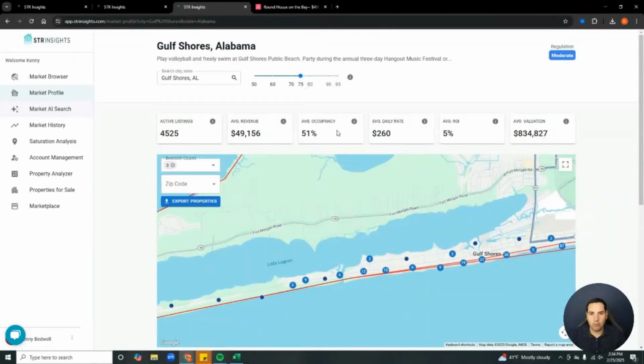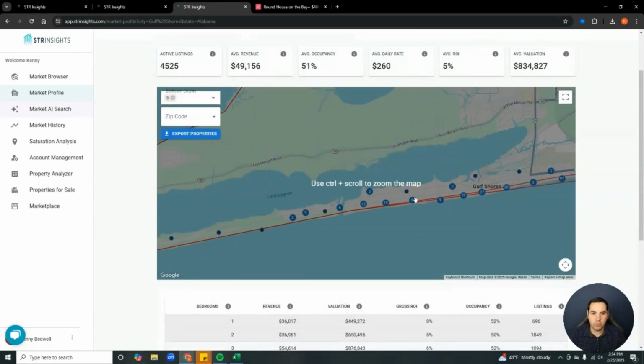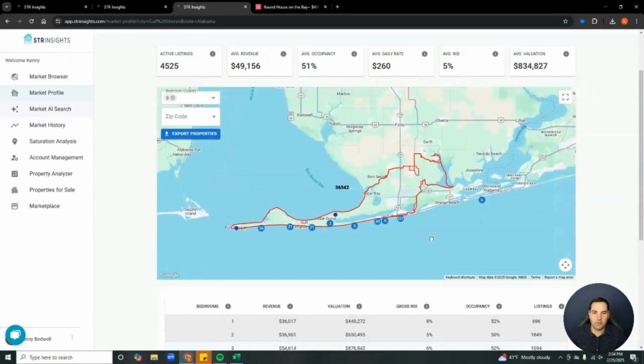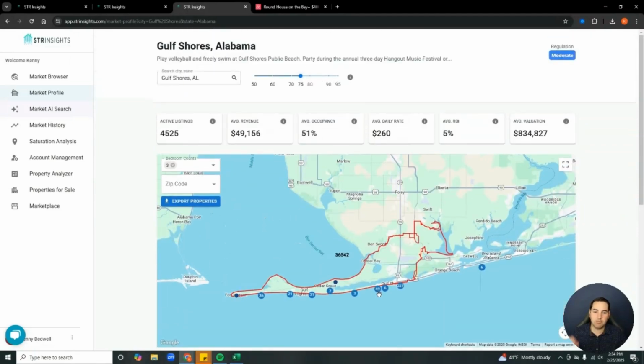We also have the revenue percentile slider. This is really, really important. You are not seeing right now all the properties in the market. You're seeing the properties in the 75th percentile based on revenue performance or higher. If I want to see more properties, I can move to the left, which shows me the 50th percentile or higher.